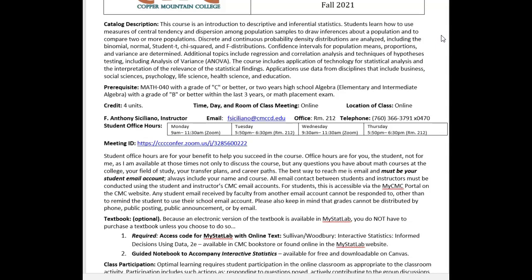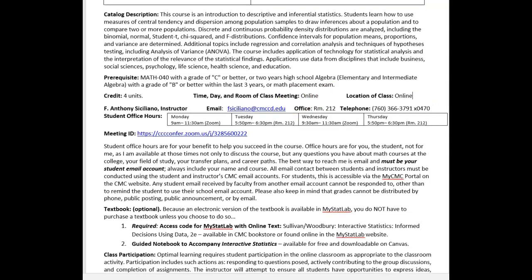The course includes application of technology for statistical analysis and the interpretation of the relevance of the statistical findings. Applications use data from disciplines that include business, social sciences, psychology, life science, health science, and education. And there is the prerequisite information. Credits for 4 units. The time and day and the room of the class meeting is online, and the location of the class is also online.